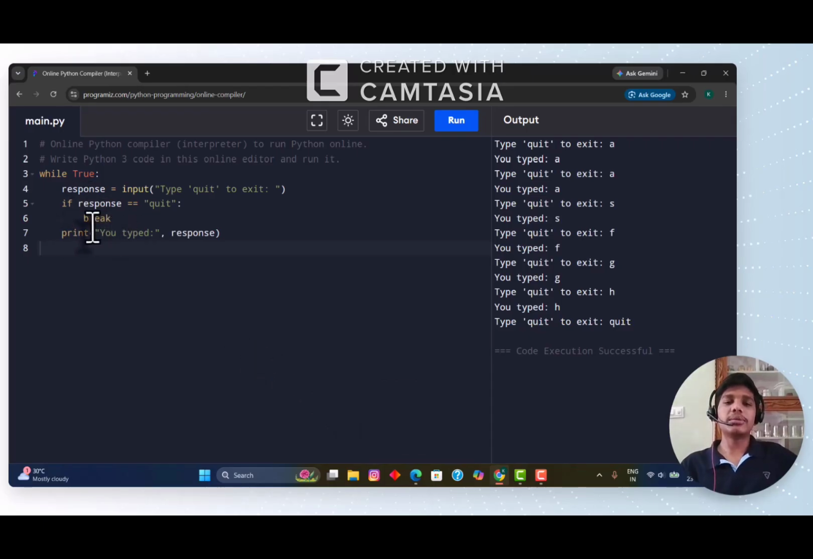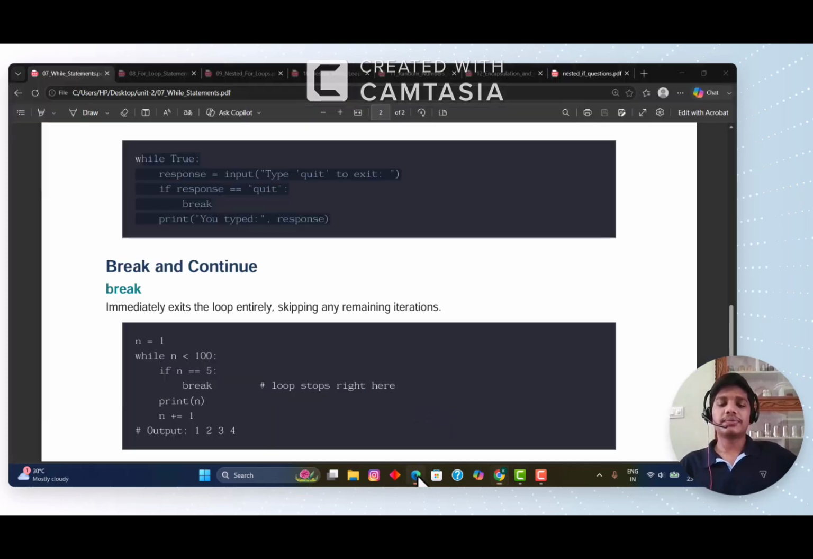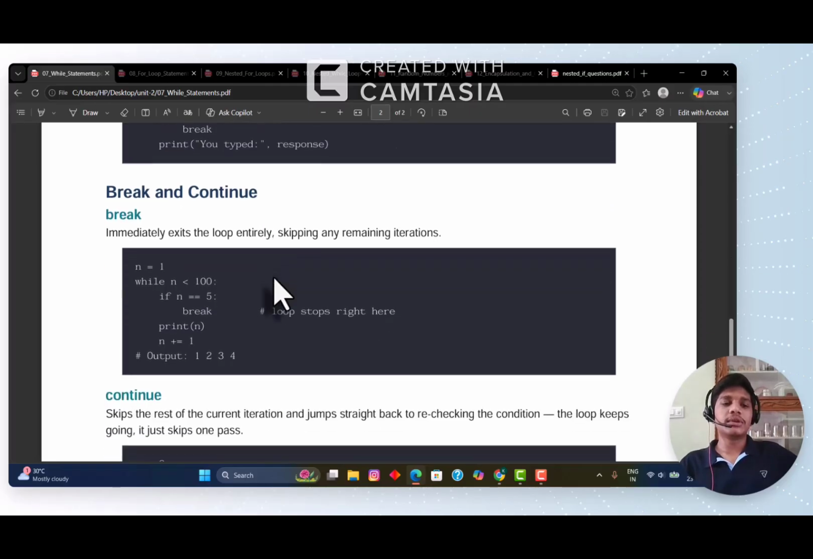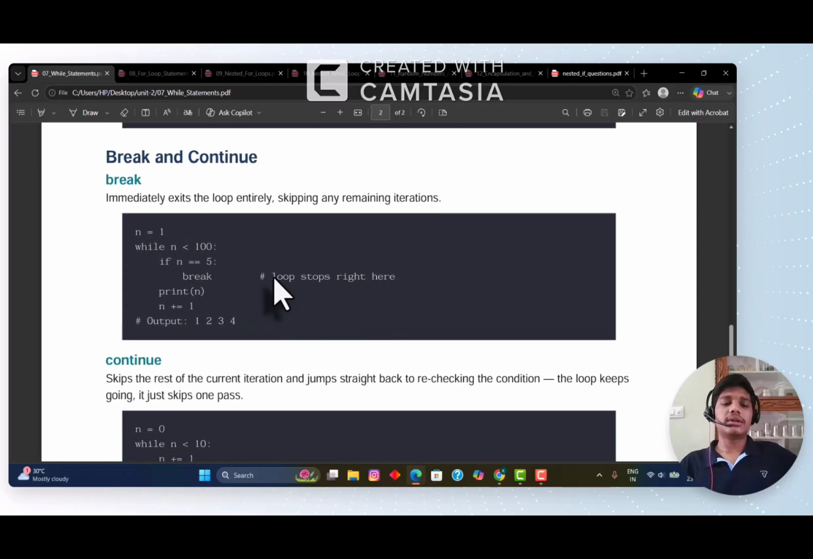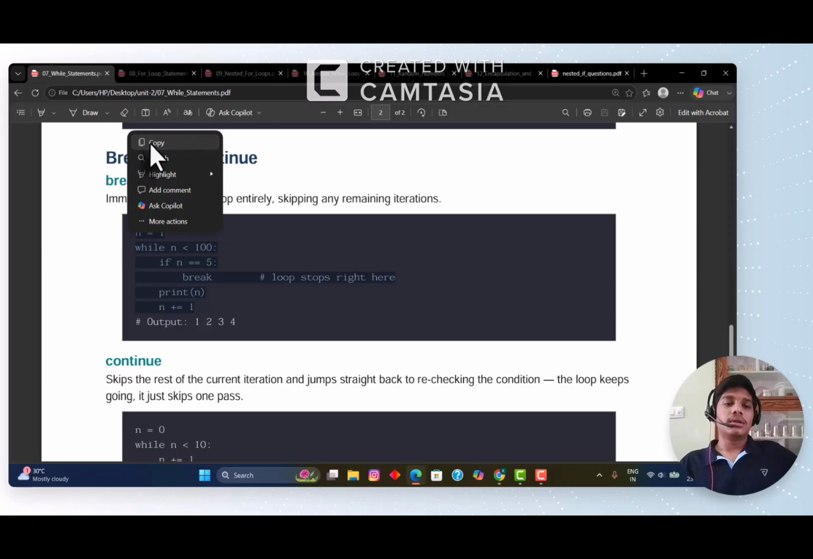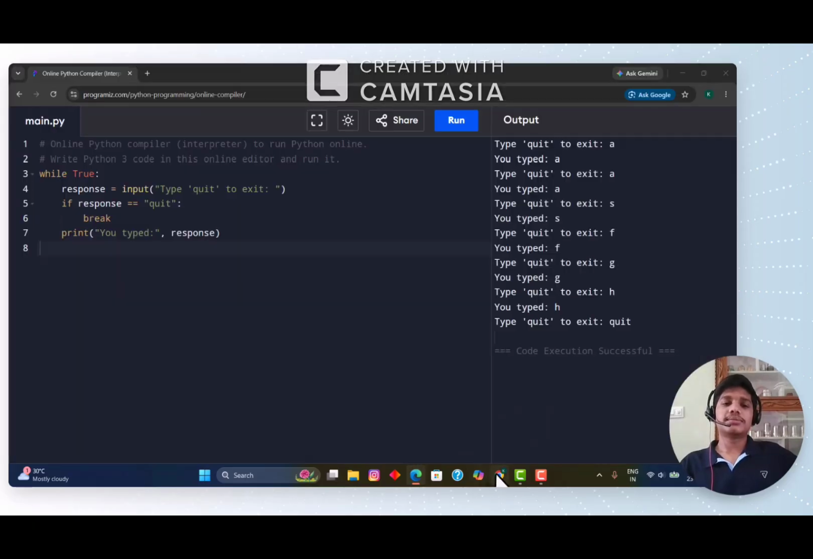What is the if part? Break. Break means it will stop the loop at the position where the condition was satisfied. So here the condition was satisfied, so it breaks there, and that's all. So this is the purpose of break in a while loop. Here they explained and gave an example. This is how we use break in loops to stop the loops.